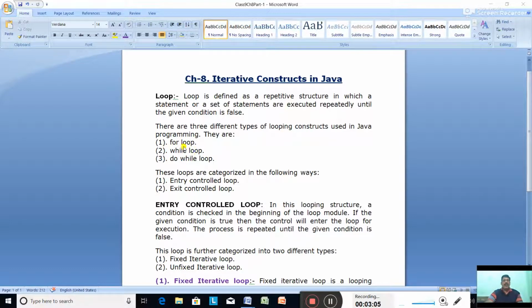In the for loop, what happens? It repeats a statement or a set of statements for a fixed number of times. Whereas in a while loop, a statement or a set of statements is performed as long as the given condition is true. So remember, for loop performs how many times? For a fixed number of times. If the number of repetitions is known to us, then you can use the for loop. If the number of repetitions is not known, then you can use the while and do while loop.